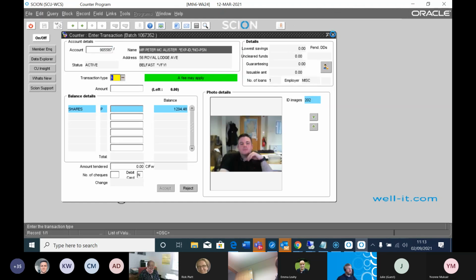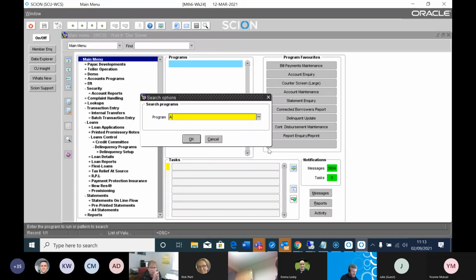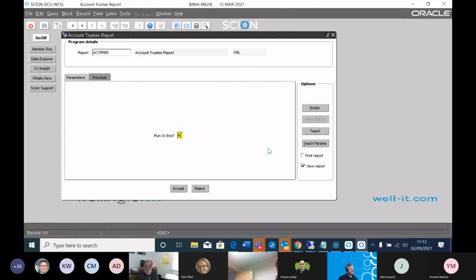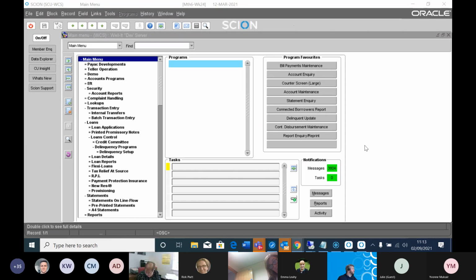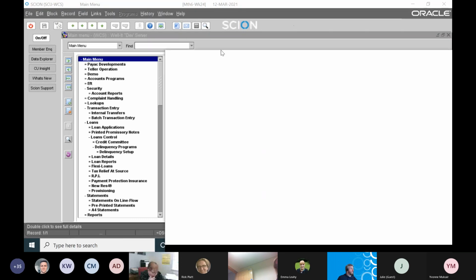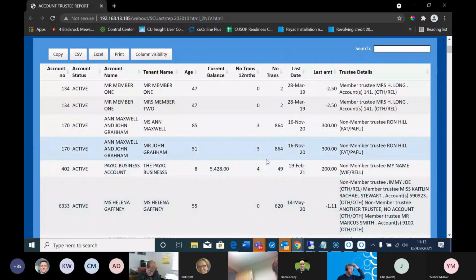And then in terms of being able to report on that, there is a trustee report in Scion. So it's called ACTRREP. So you can run this report then at any time. I'll just run a copy of it here. So this is your trustee report in Scion.